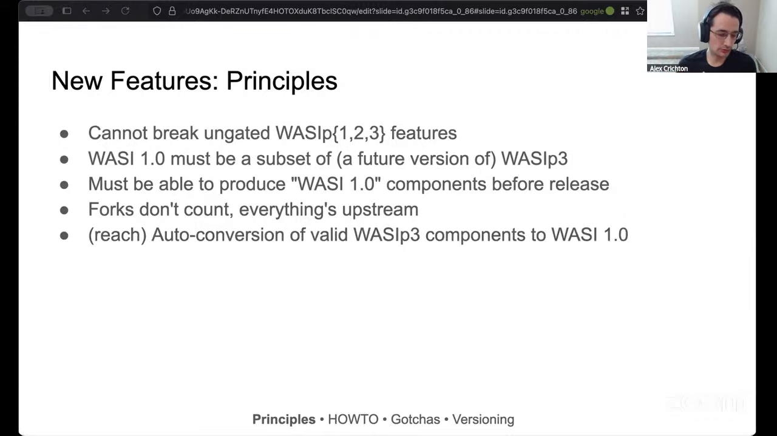And I know Luke was mentioning that we probably want to auto-convert existing components to WASI 1.0. I think that's kind of a reach goal. We very much do want that, but exactly how this is going to work, how difficult it is, how viable it is, is going to depend on the decisions we make along the way, how far along toolchains are, and how many components we have to migrate. So we'll see this over time.